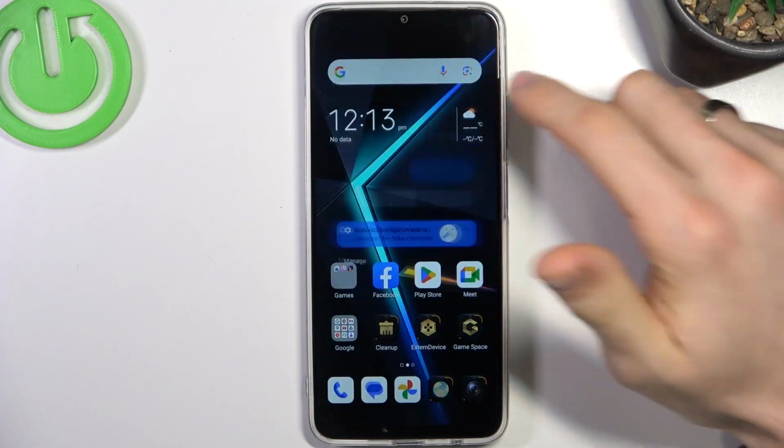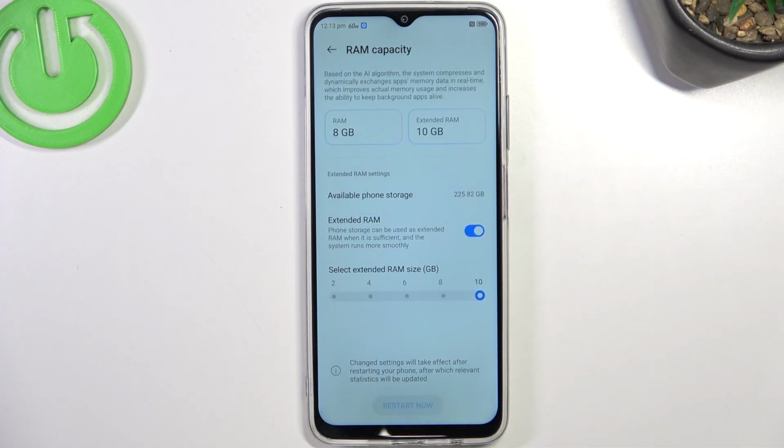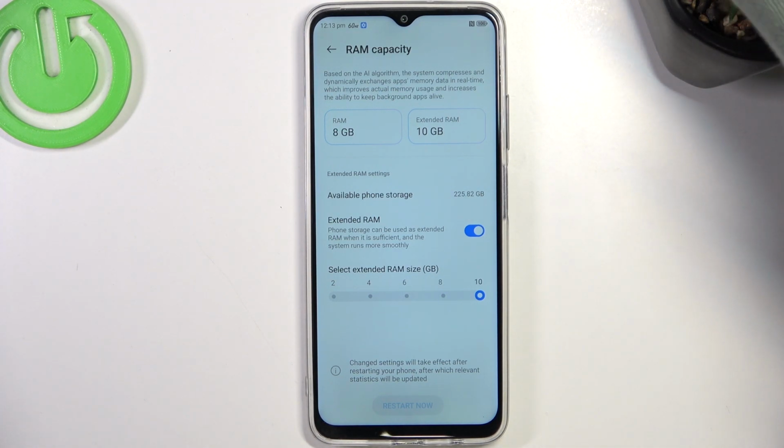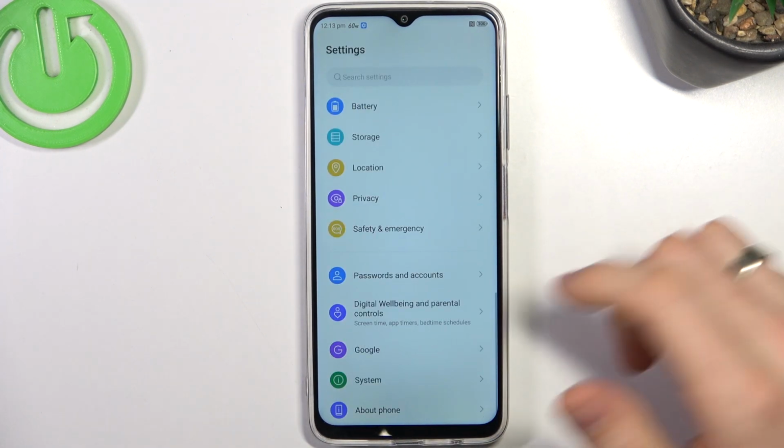Firstly, you need to open the settings, then scroll down, find About Phone and click RAM capacity. And here, as you can see, I have enabled the extended RAM feature, and I suggest you enable this feature too, because using it you can extend your physical RAM and it's very good. So your device will use a small part of your internal storage like RAM, and all apps and processes that are running at the moment are running in RAM, so it's a very good idea to enable this feature to make your device faster.